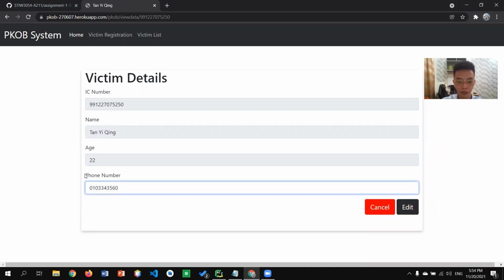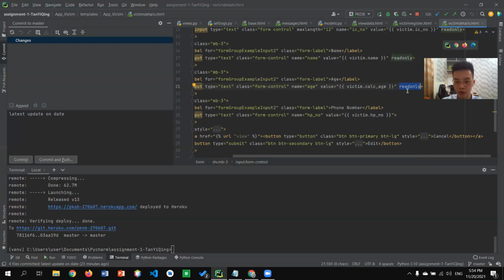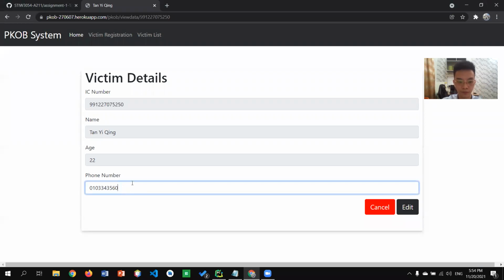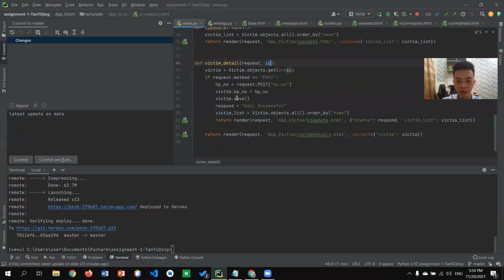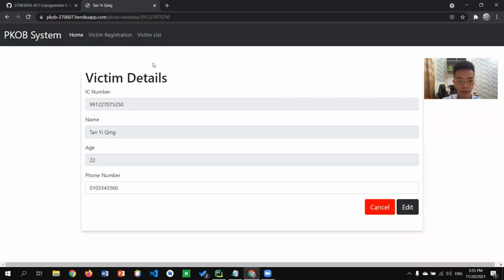For the phone number, I didn't set readonly. You can see here, it doesn't have the readonly field, so it means the phone number can be edited. After editing, I click save, and then I post the HP number and save again. Then it will show edit successful. Okay, so that's how my DKOB system is implemented and how it functions. Thank you for your time, and that's all for my presentation. Thank you.